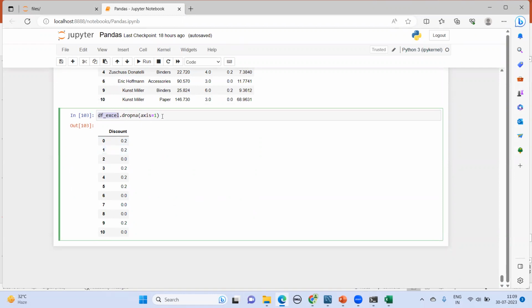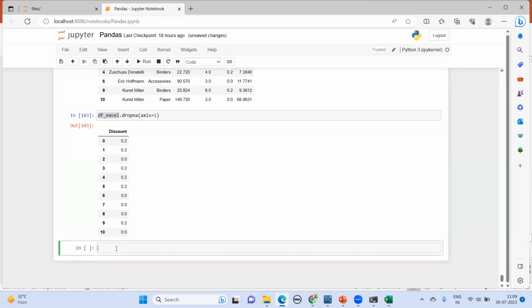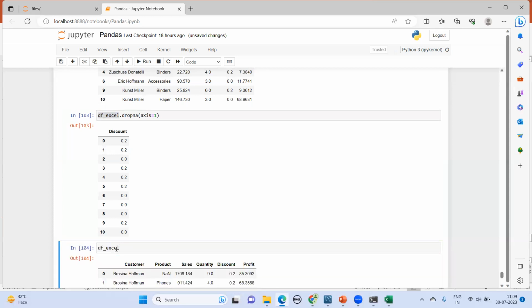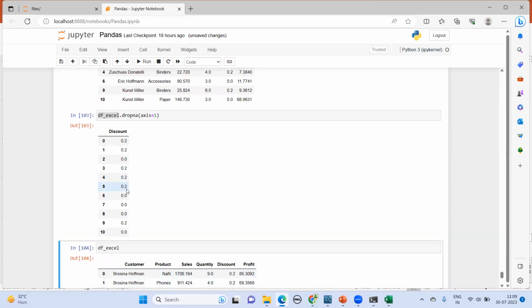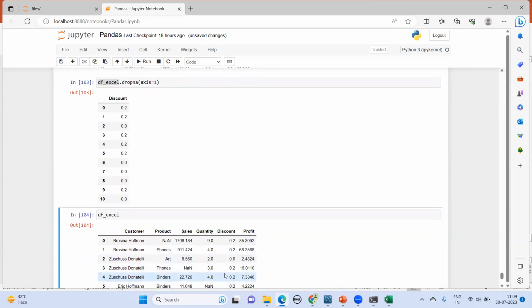So this is not changing the original data frame. Our original data frame is still intact. This is creating a new data frame for you. If you want, you can replace the original data frame's discount with this value. You can replace it, but it will not have any impact on the previous variable.